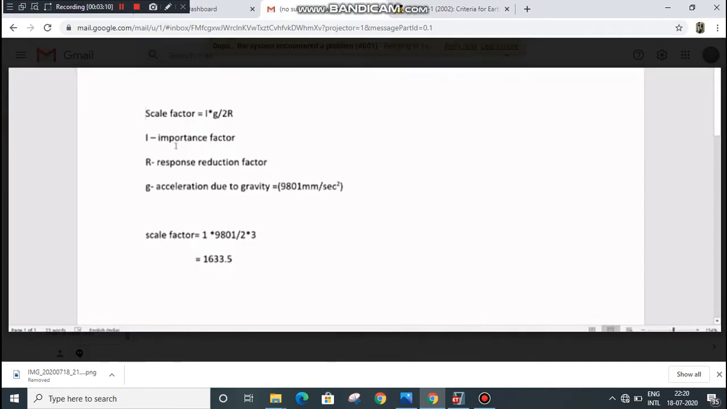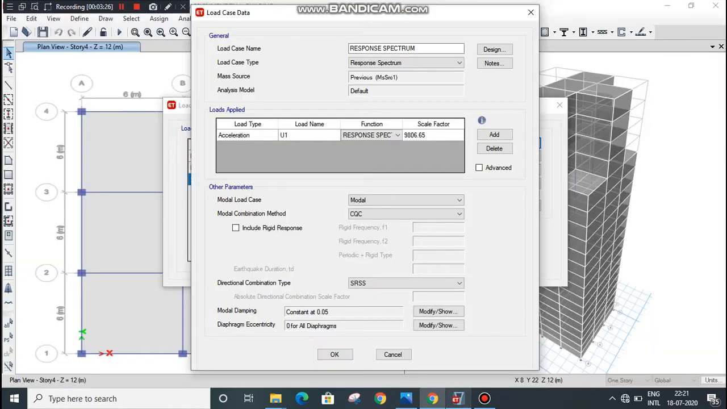I into G upon 2R, where I is the importance factor, R is the response reduction factor, G is the acceleration due to gravity. Scale factor as per our parameters is 1633.5.